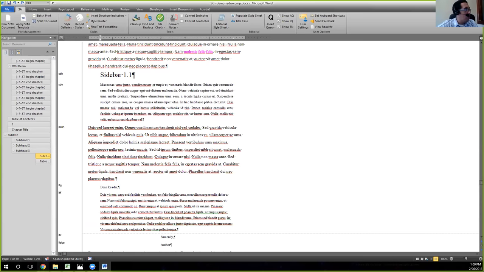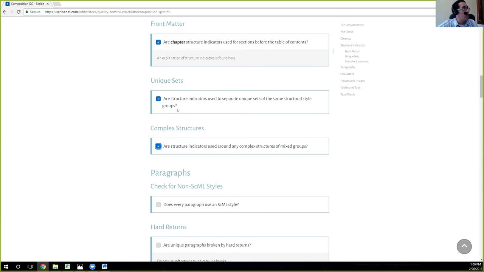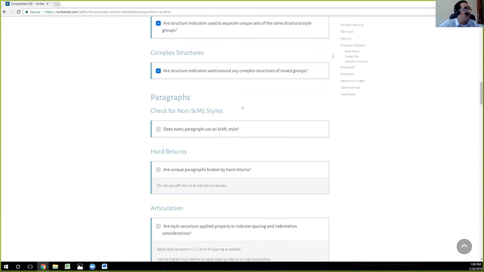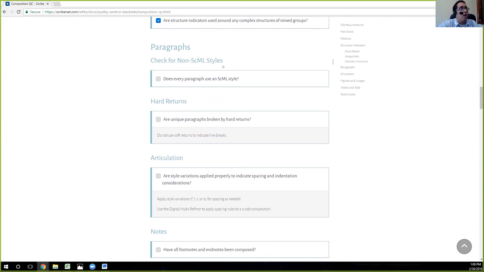So we'll go back to our composition QC. And so we've gone through the unique sets, or that which I just described, where you have these stacked elements. And then complex structures are when you have an interplay between like sidebar and figs, or sidebar and equations and things like that. Okay. And here you can check for non-SML styles, but we sort of already did this check.